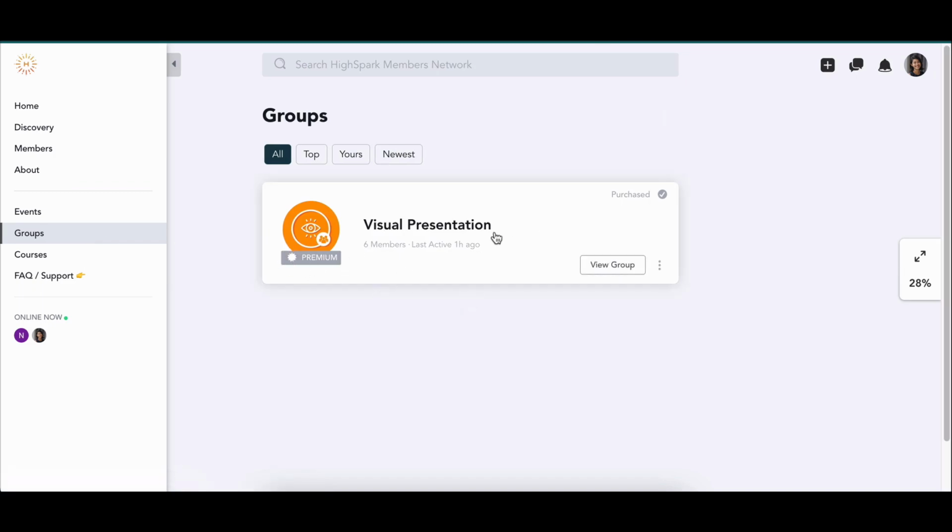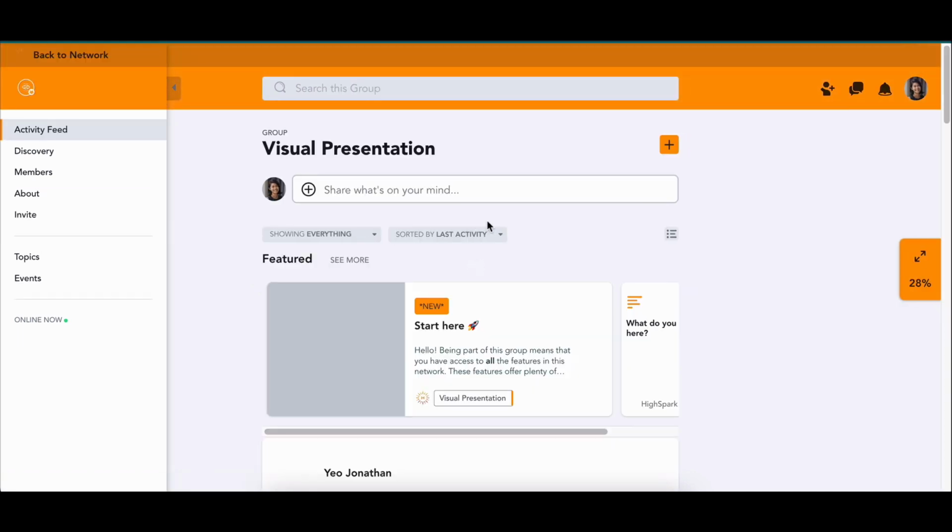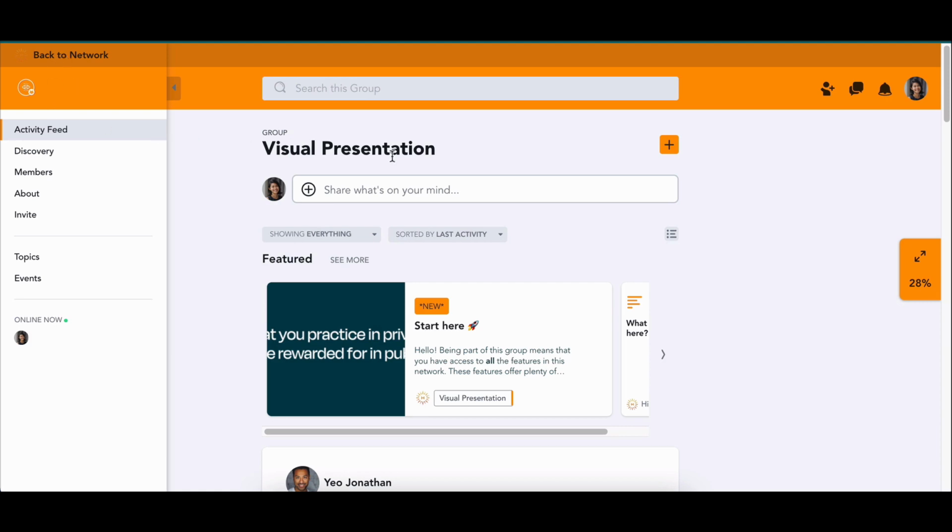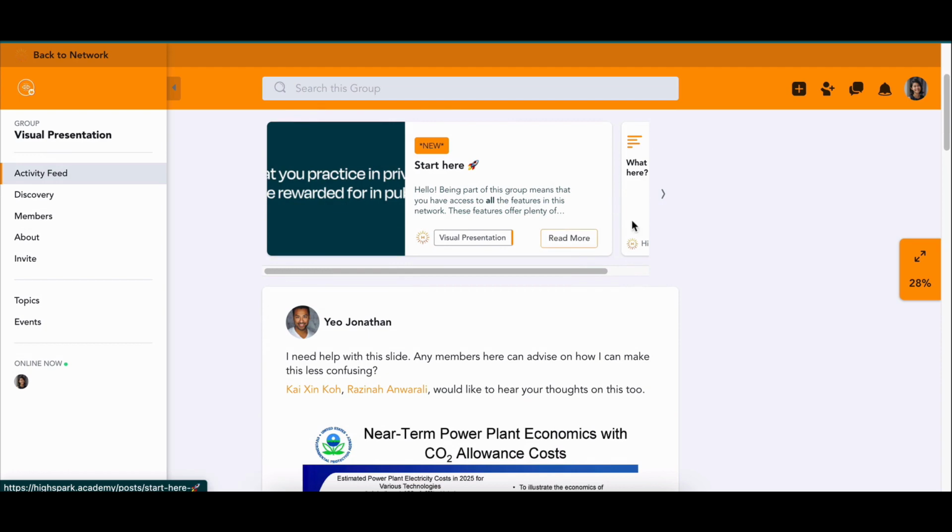It means that this is exclusive. You can click on this. In order to differentiate the main network from the group, you would see this orange color bar. And here we also have some featured content.